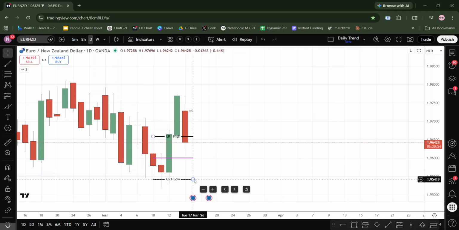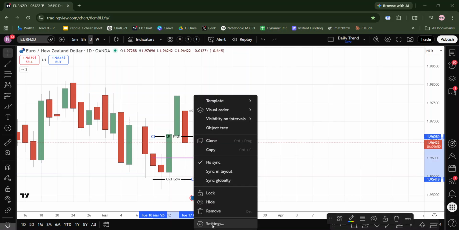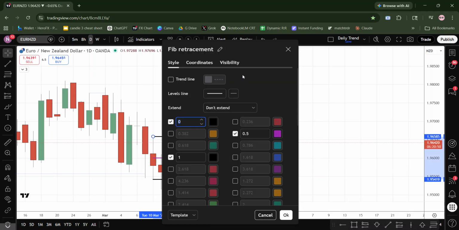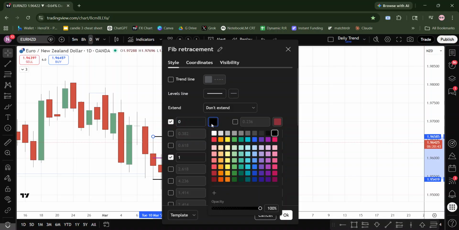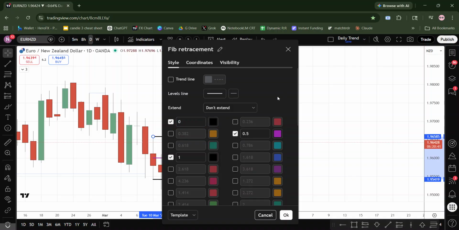So here are the settings. If you want to pause the video, do whatever you got to do, and then I'll go over some amendments that you can make. So the trend line, I get rid of that. I just got 0 clicked. And then for the color, I just got it black. You can make it whatever color you want.